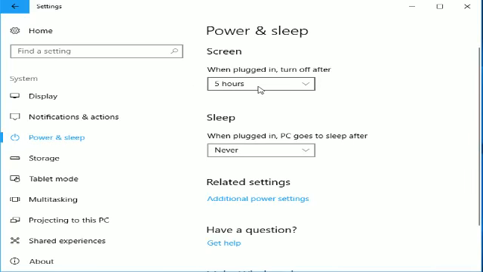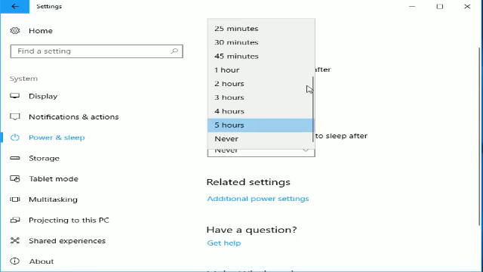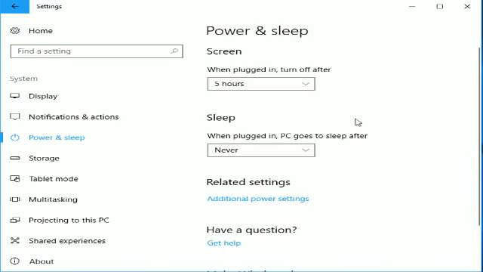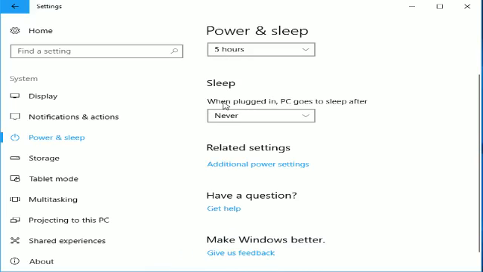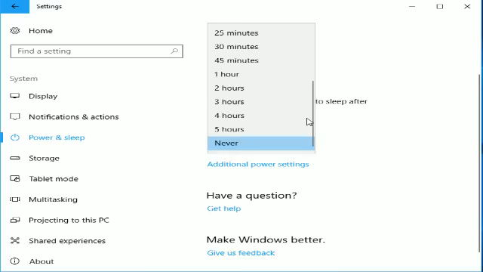I have mine set to basically turn the monitor display off within 5 hours. If you click the drop down box here, you can set it to 25 minutes or never. Whatever convenience suits yourself. I have obviously turned mine off, never to go to sleep. You can set your desktop computer or laptop to go to sleep if you're not using it.